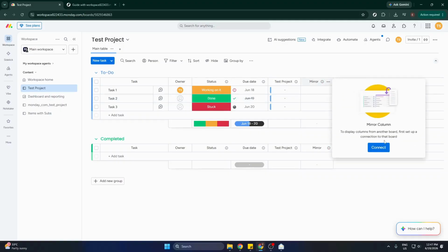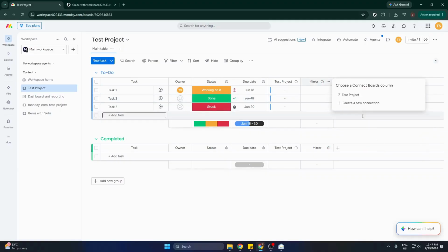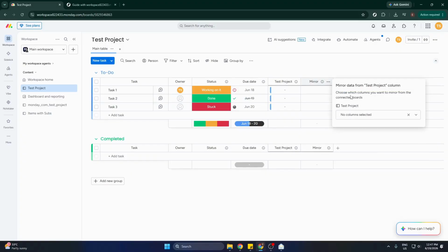You'll then be prompted to choose the project you want to mirror from. Select test project or your desired project from the list. Next, you'll need to choose the specific column you want to mirror. Click on the desired column to mirror. This is where you can select the information that's most relevant to your workflow. For this example, let's choose the status column. Finally, click on all labels to confirm your selection. This step will ensure that all relevant labels from the mirrored column are displayed in your current board.